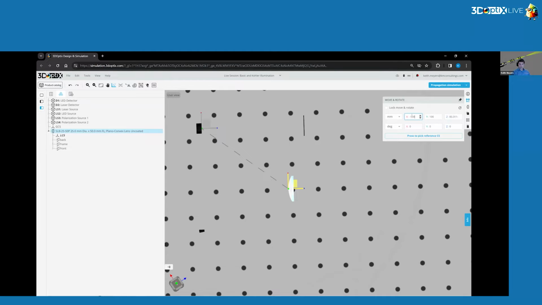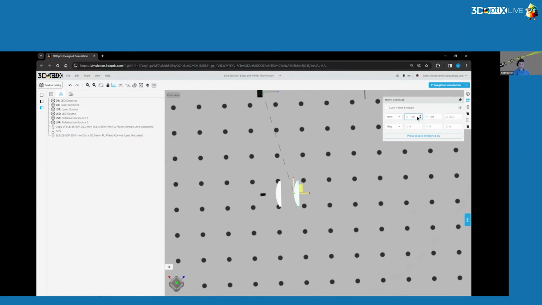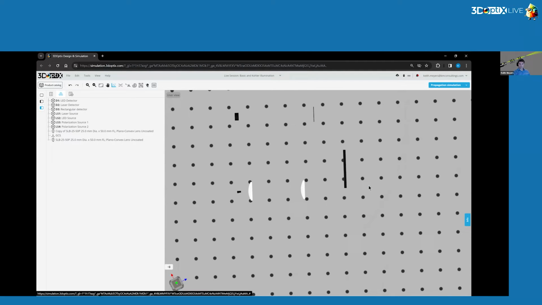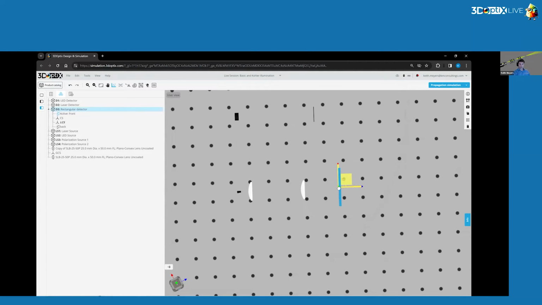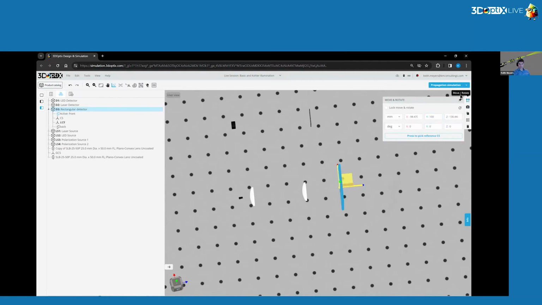So move this into position. We'll do 10 millimeters there. Okay. Then we're just going to simply duplicate this and move it into place. No need to name these or do anything else. We just want to see what the output of the light is. And finally, we're going to add a detector over here. We'll keep that size.